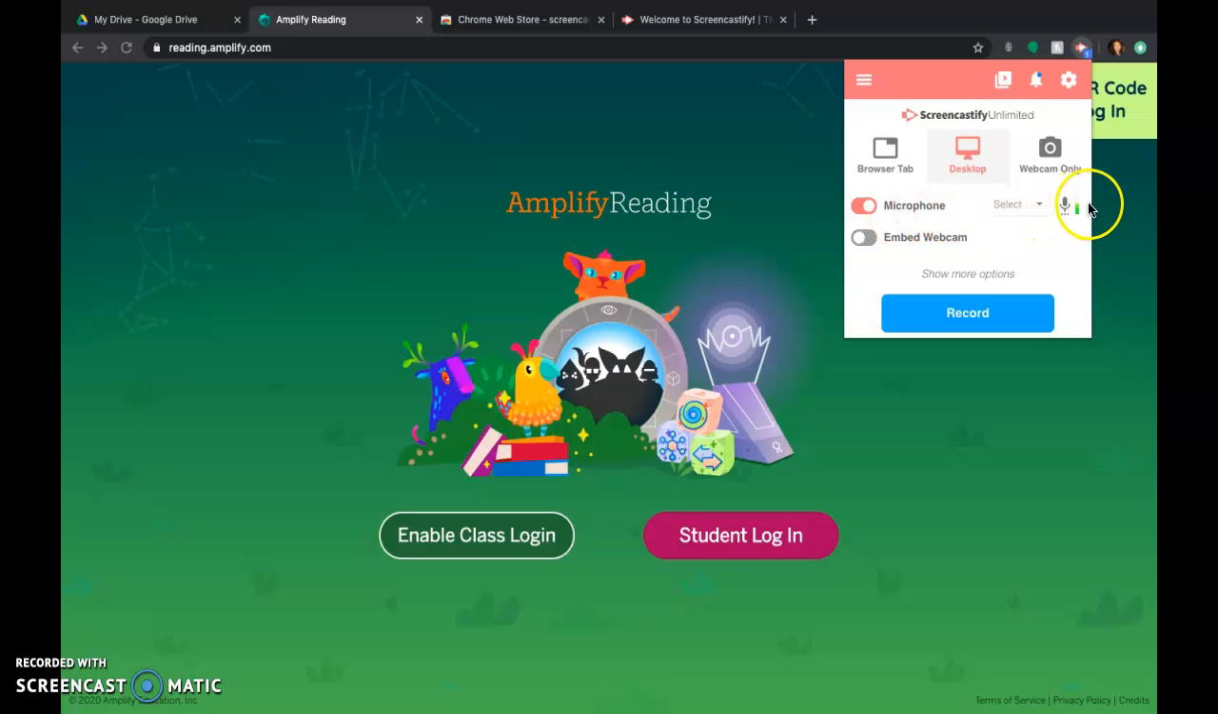The microphone is working. I can see right there the green bar. Now it's asking me, do I want to embed a webcam? If I do select that, then I will be recording myself too with this tutorial. And usually my face will appear right here on the bottom portion of the screen. I think it creates a distraction, so for this one, I will deselect it. I don't want that this time.